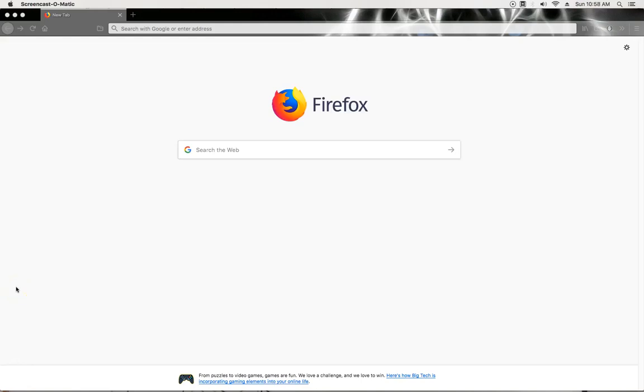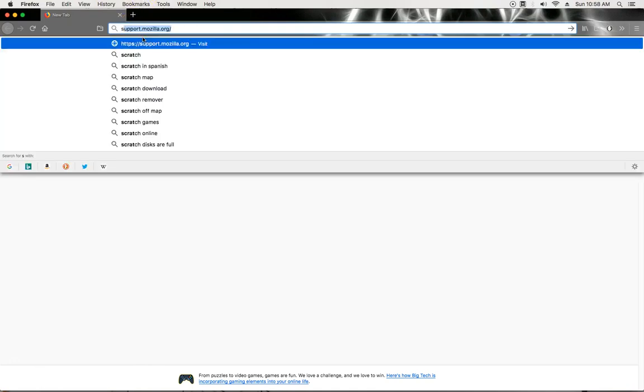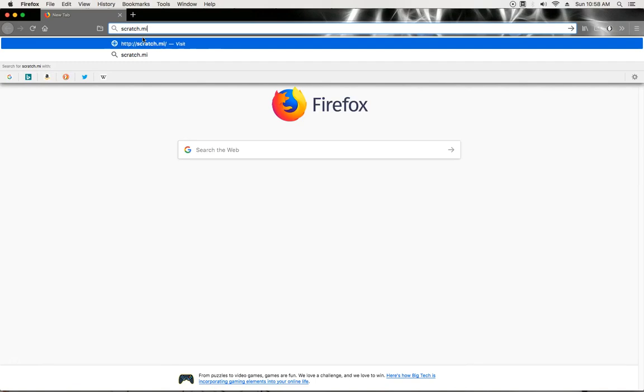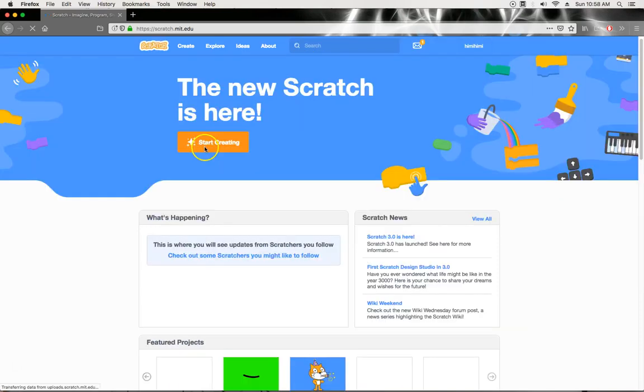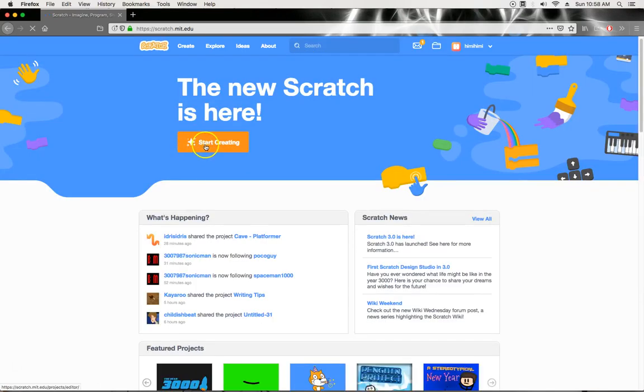And in this tutorial, I'm going to show you how to make a jumping code. So the first thing you want to do is open up scratch.mit.edu. Scratch.mit.edu is open and it pops up this site right here. And then I'm just going to click Start Creating.